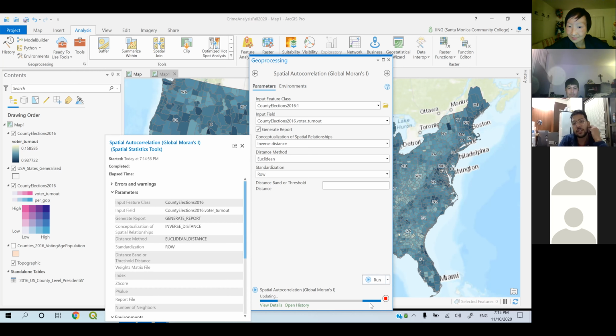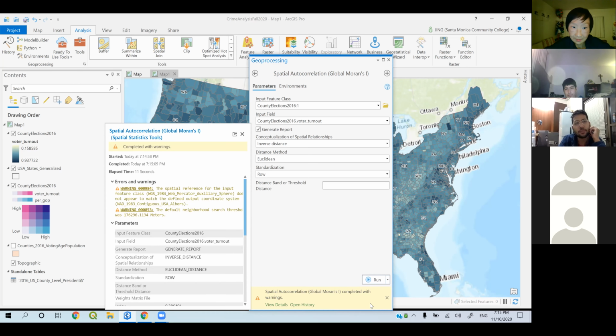Is square distance part of a spatial relationship method? It's based on the distance to measure how close they are. I guess it does it by itself, right? You don't calculate it yourself. No, you don't calculate yourself. So basically, when similar values are close to each other, this closeness also needs some measurement. Here in this global Moran I, we use inverse distance.